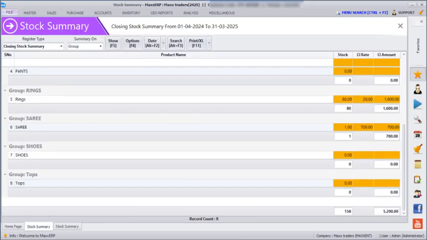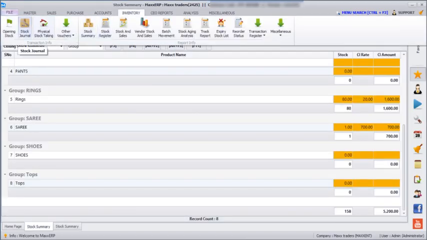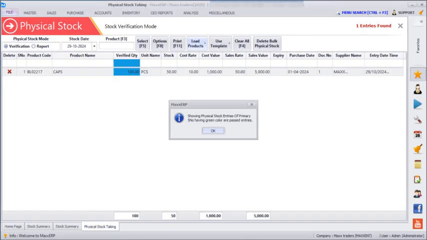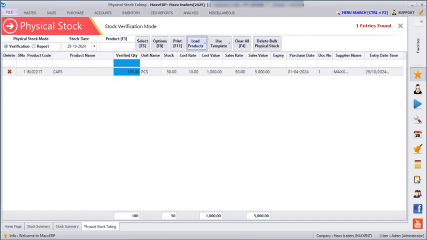Now if I just close, and next day again, if you go to inventory, physical stock taking, you have to click on load products, load all physical entries. So we can see it here, and we can add even more products, and then together we can go to report and then pass the entries. So that's it for today's session, guys. Thank you.